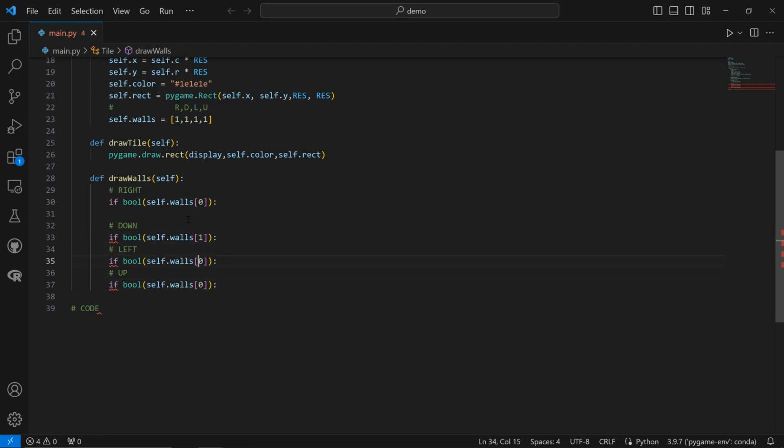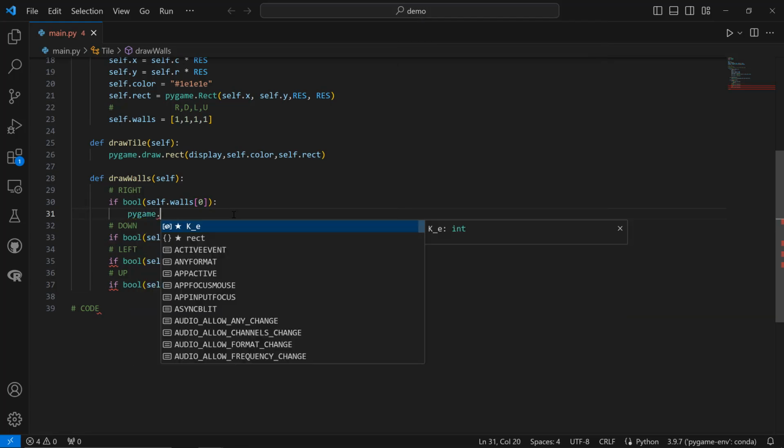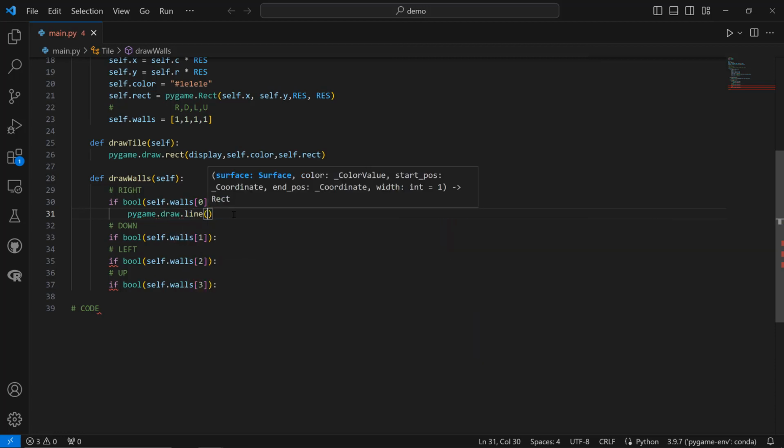This is 1, this is 2, and we have 3 for up. Okay, so if the answer is yes and this wall is up, we need to draw it. We say pygame.draw.line, and the line will be placed at the display surface with the color, let's say white, and we need 2 coordinates. The first one is the point of origin of the line, and the second one the ending point of that line. So if this is a line that goes from the right, it means that we need to go from the top right corner to the bottom right corner of that tile.